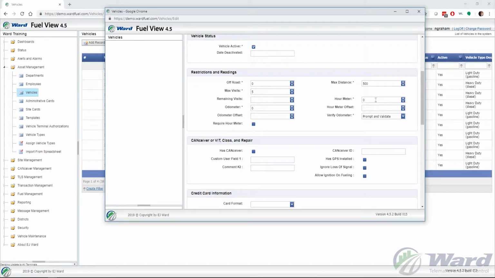To the right of that, we have our hour meter. So if this vehicle or asset is using an hour meter, we can put that hour meter reading in there. And then we have our odometer reading. So this is going to be the initial odometer for the vehicle.